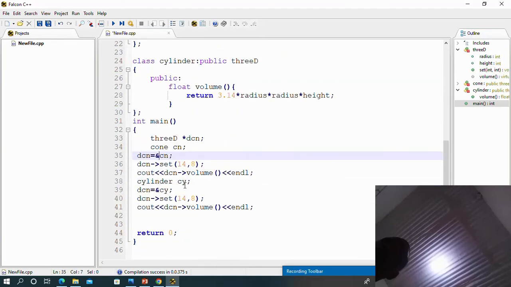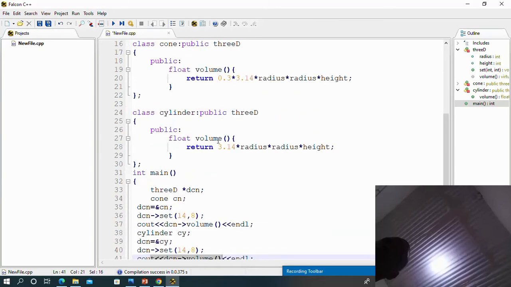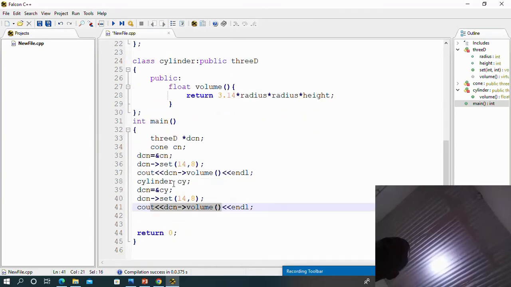Then again we create an object for the class cylinder. You can choose to create another pointer or use the same pointer and assign it to the object cy of the class cylinder, and then call the function set using the pointer, and call the function volume.